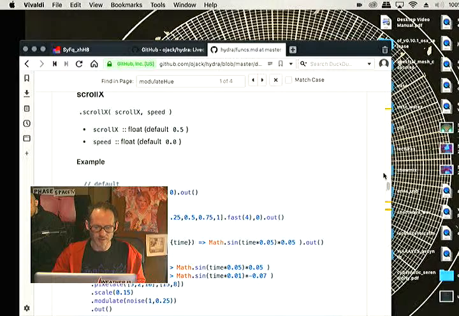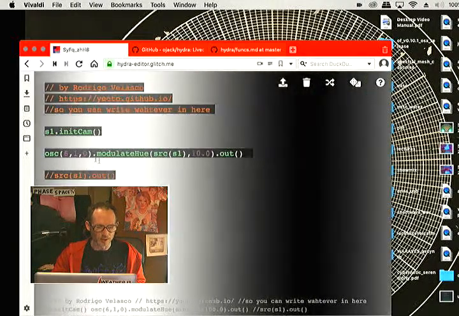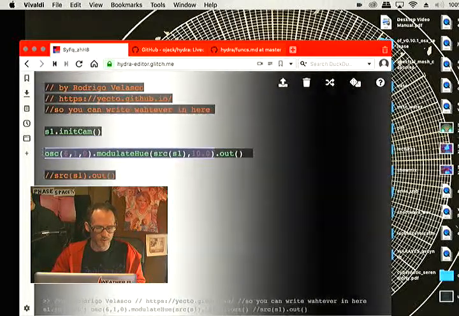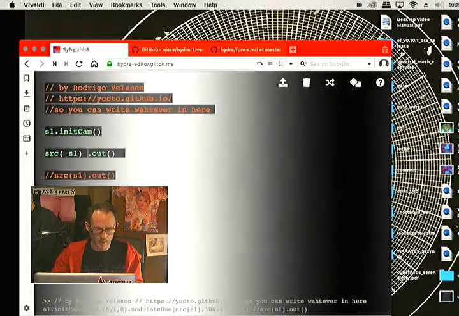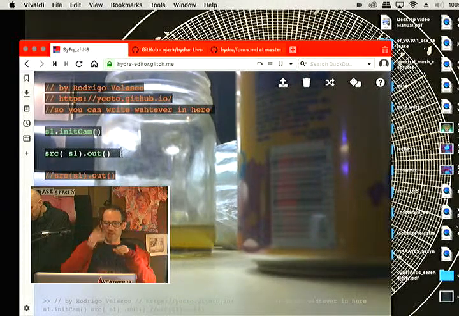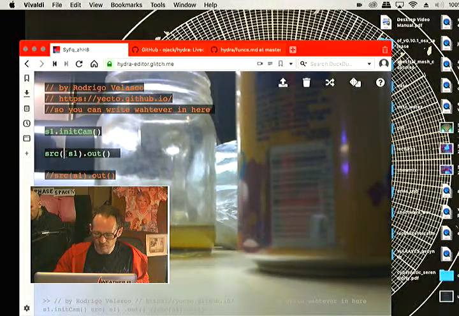There are other modulators too, but now that we have the camera hooked up, maybe we don't need an oscillator at all. Maybe we just want to play with the camera. So src s1 out. There's a lot of pretty awesome stuff you can do with the camera here. If you know me, you know this is where this is going next. I'm going to start doing some feedback on this.